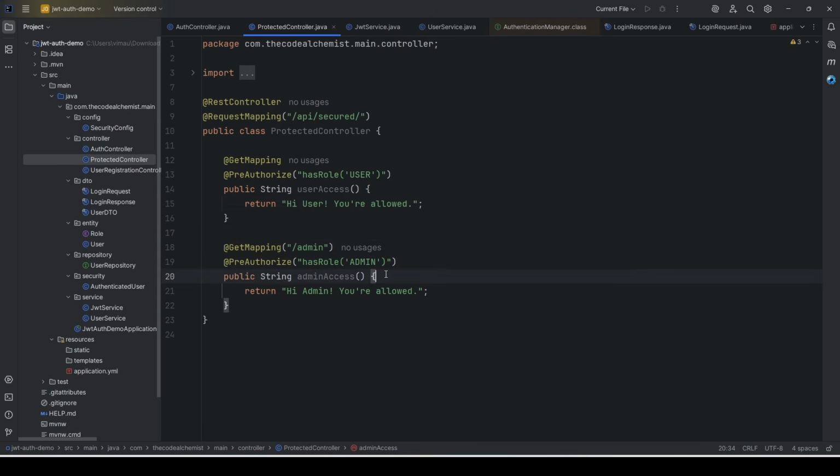In the same way, when the user is trying to access this endpoint, the framework would check whether the user has this role, which is admin, or not. If the user has this role admin, then the access will be allowed. Otherwise, the access will be rejected. So that is the protected controller.